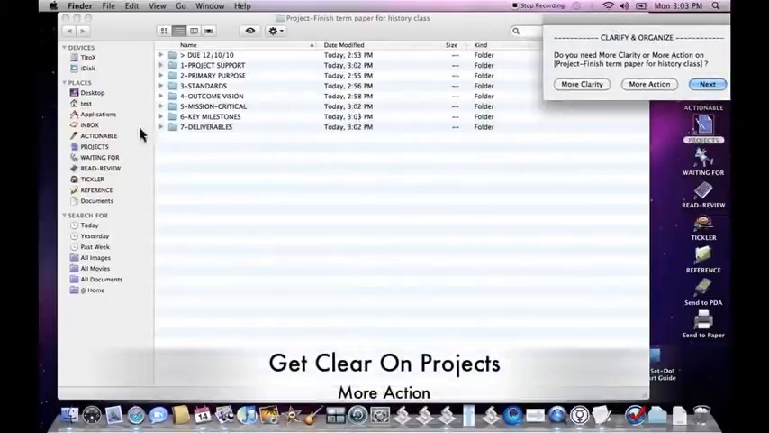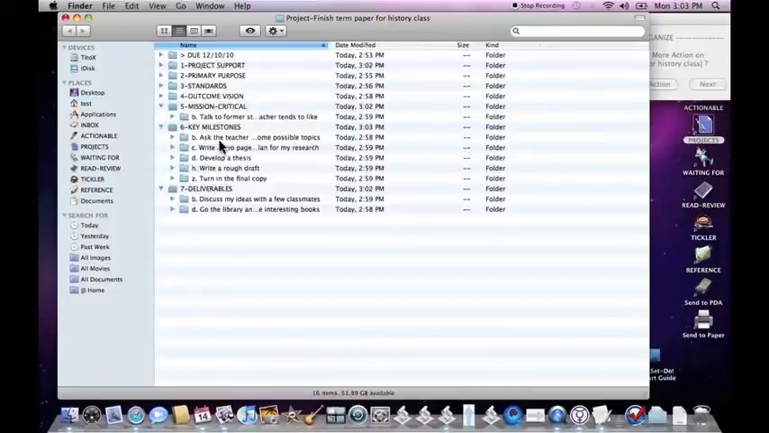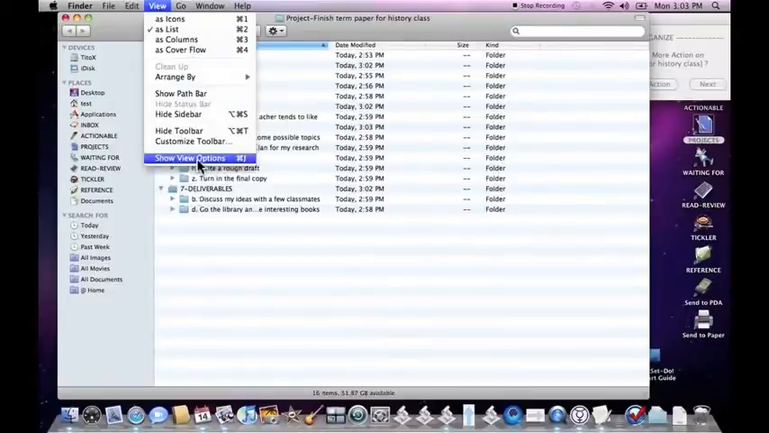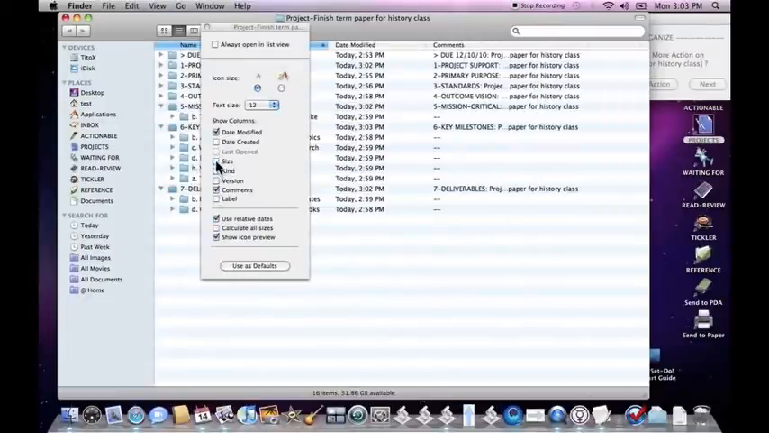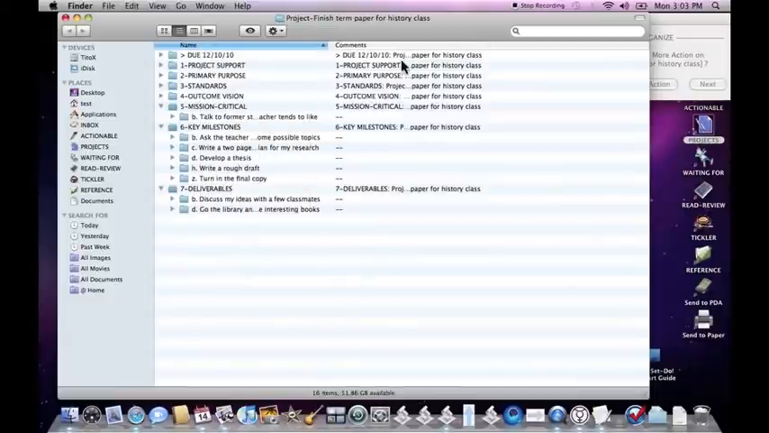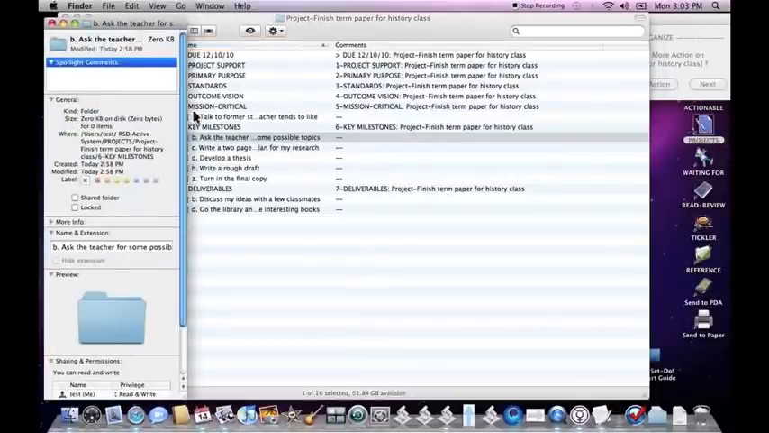Okay, so we've pretty much clarified everything we need to, and we can click these little triangles to see our actions. We'll go ahead and change the view options here so that we can see just the comments. And the way we add next actions to these things is we can do it manually here by just using Command I and typing in the next action: at school, talk to teacher about possible topics.